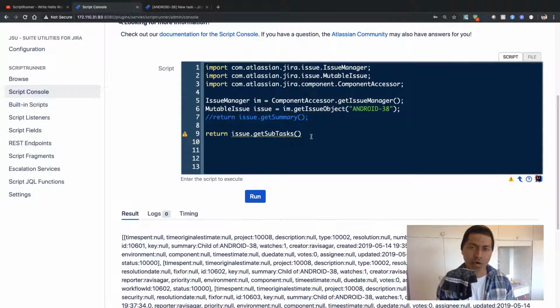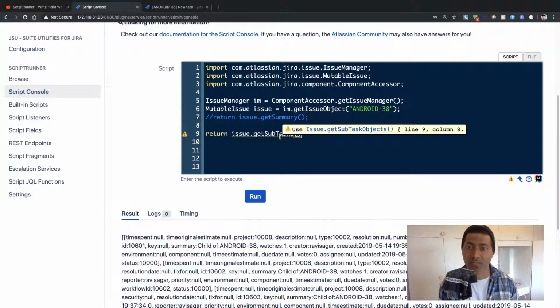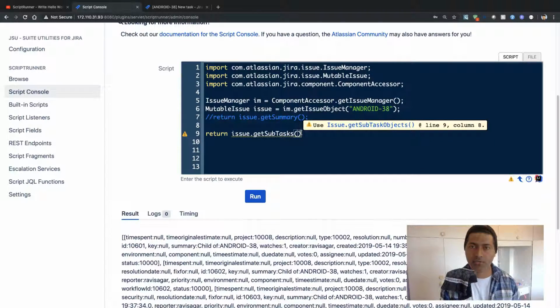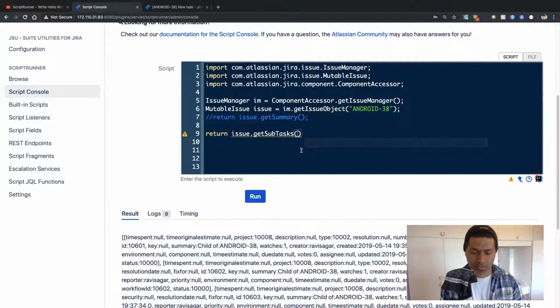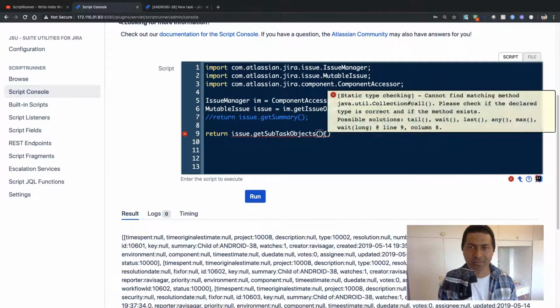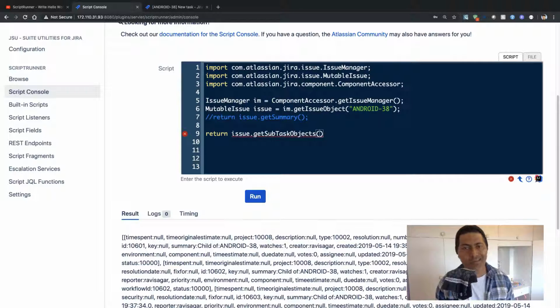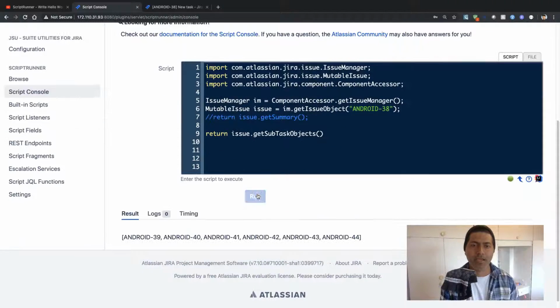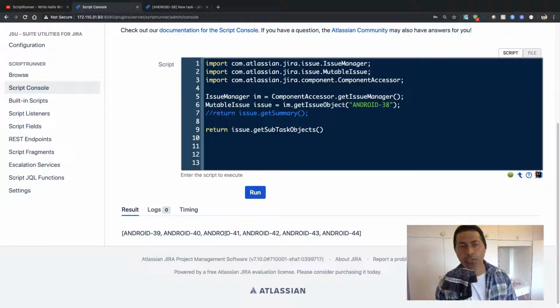But let us try the other method, getSubTaskObjects. If I just remove the S and type in objects, I'll use Control Space to autocomplete. This is really interesting, because using this autocomplete feature you can figure out what you need to do by exploring the APIs. There is no error in this, and if I quickly do a return, I'm now able to fetch the list of all the subtasks with their issue keys. So this is great. It's a good start.